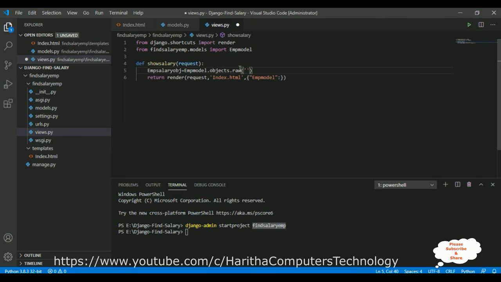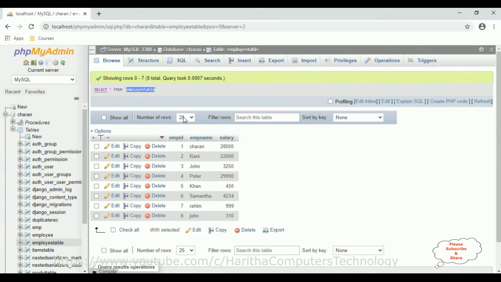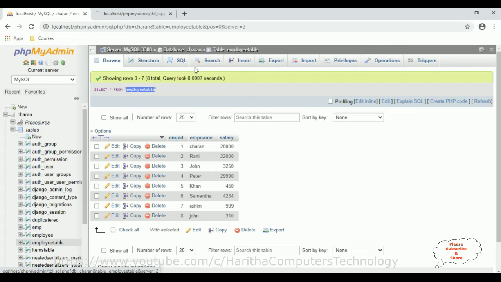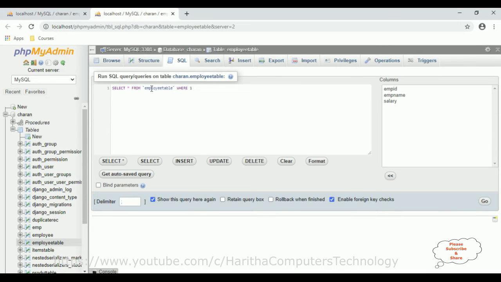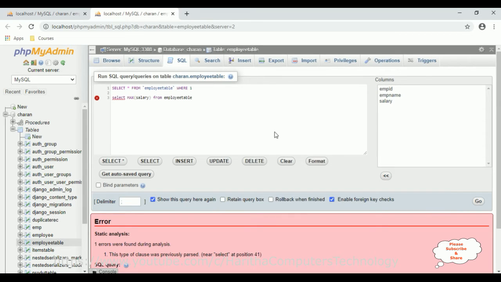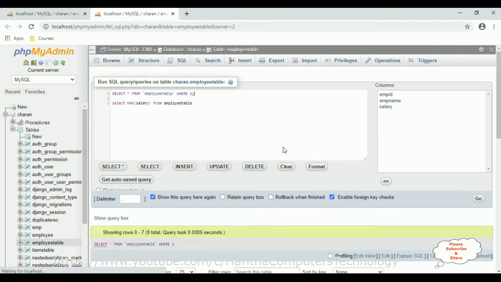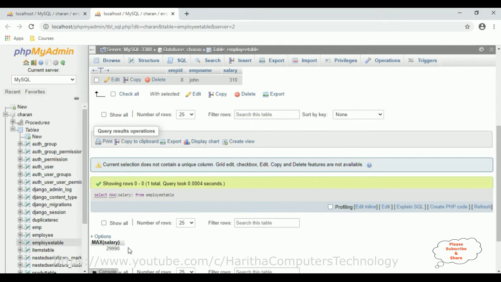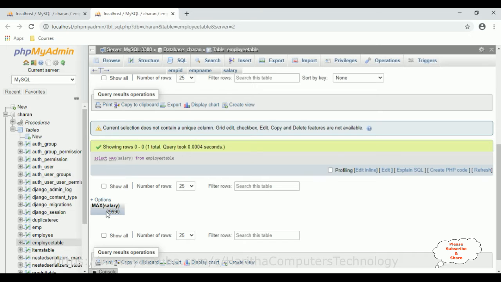Now in this raw method I will add the select statement to find the maximum salary. So if we check here, let's open new tab SQL. To find the maximum salary from this employee table, we use select max salary from employee table. Click go. We need to add here this one. Go. Click go. So here the maximum salary of the employee table is 29,990.